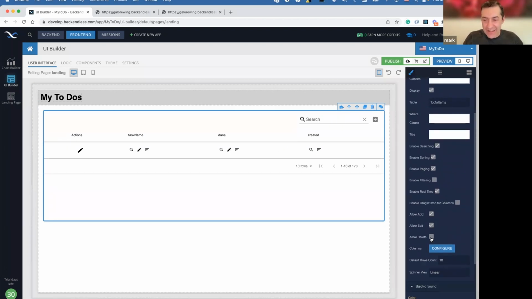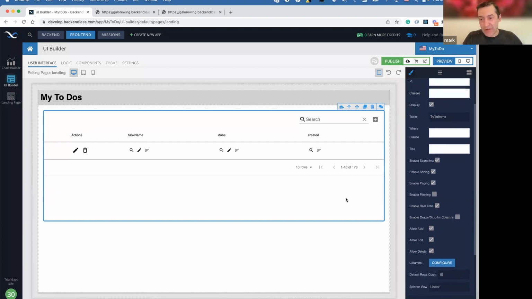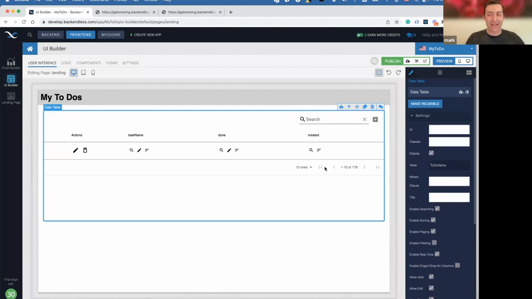I know it was too quick, but let's select this table and then also specify that we can allow adding data, editing, deletion, and you can enable drag and drop for columns and so on. But let's just see how it works with these minimal changes, because all we did is really just drag and drop one component, connected it to the table, and we already have something. Let's see what that something is and what it looks like.